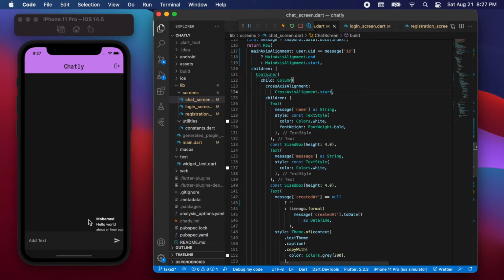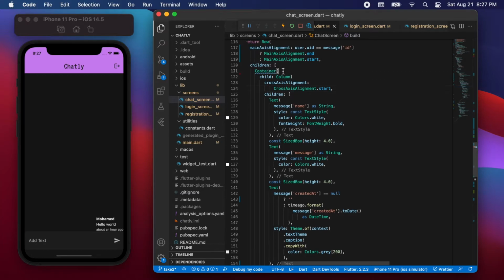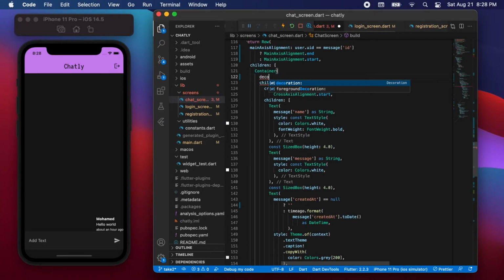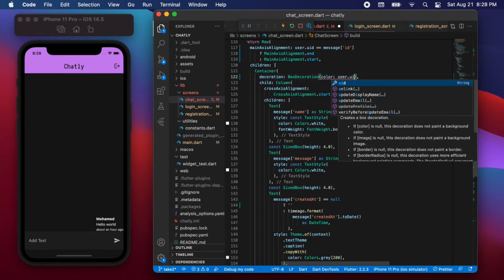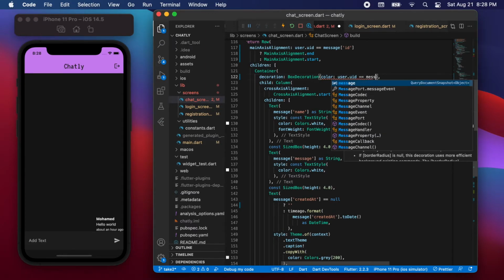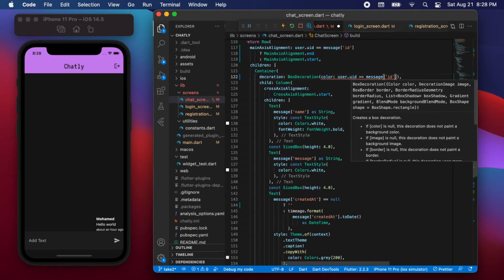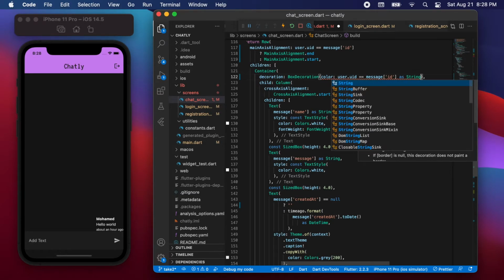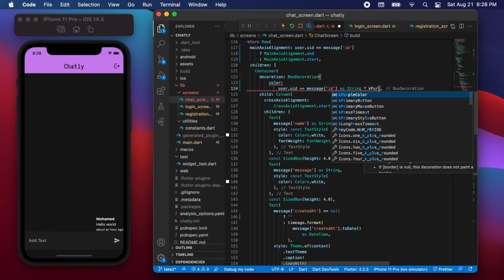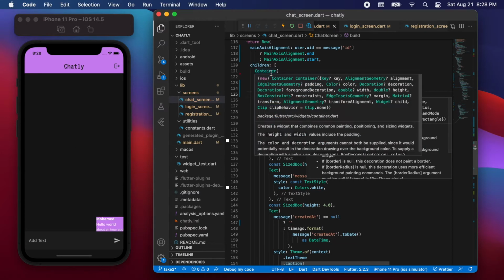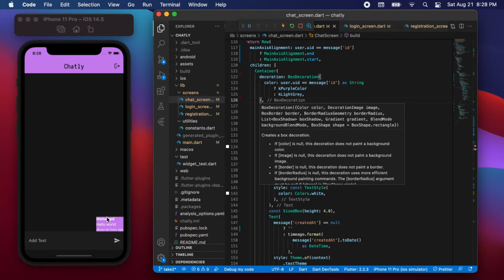Now let's change the background color of the message. So in the container widget, we're going to say decoration, and then box decoration, and then the color will be dependent on the user. So we can say user.uid equals to message at ID as a string, and if that's the case, we're going to render k purple color, otherwise we render k light gray. So right now you can see that it's a purple color.